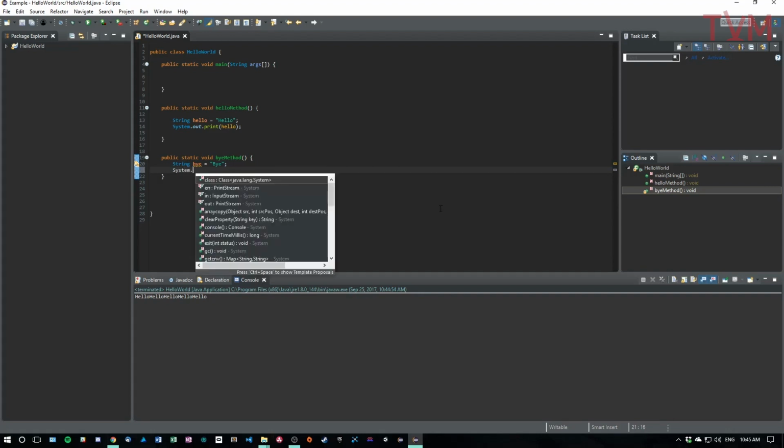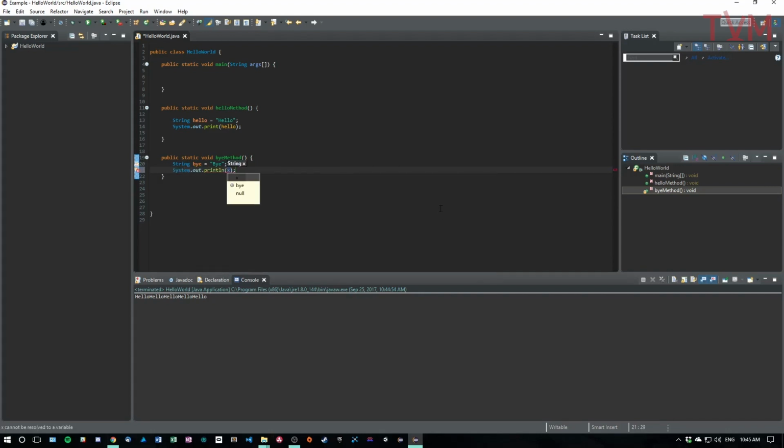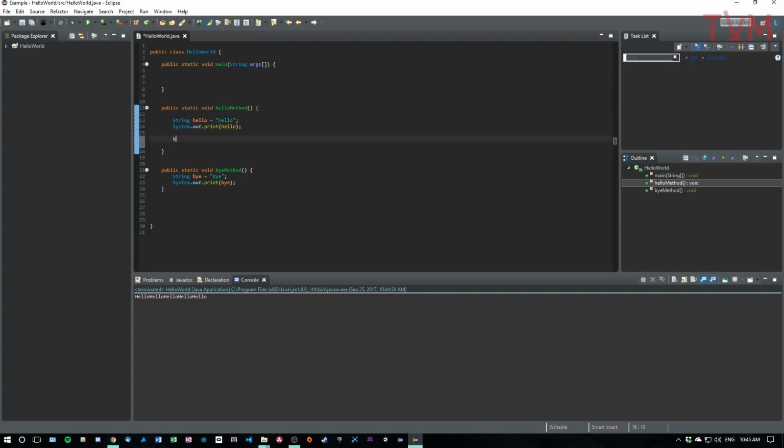And System.out.println bye, like so. And let's make that print just for consistency. The difference between print and println is that println will make a new line. Print will just have the string keep coming in one line. Anyway, so what I can do now is inside the hello method, I can call bye, like this. Nope, not bye, hello, byeMethod, like this.